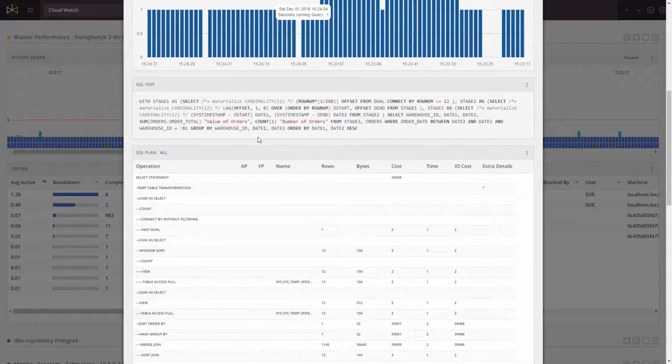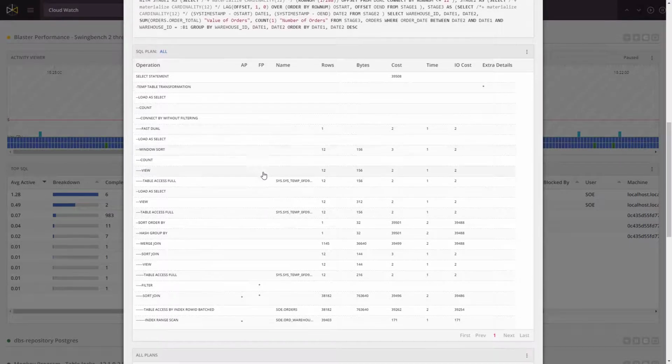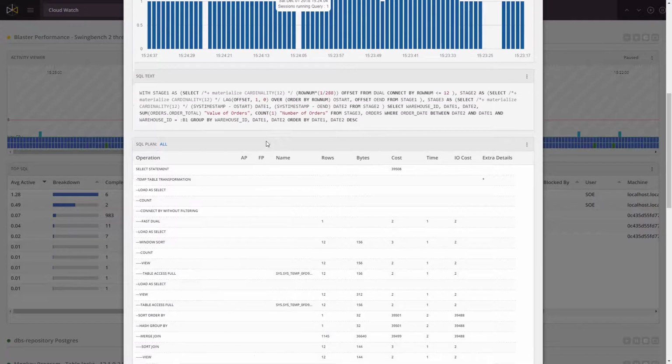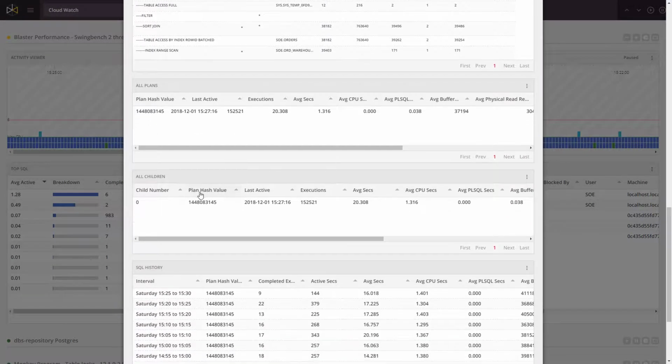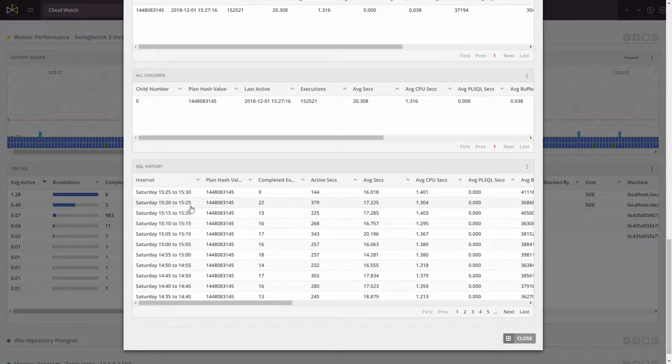We can see the SQL text. We can see the plan. We can even see our access and filter predicates for that line of the plan, all just from this view, from just a couple of clicks from the CloudWatch. We've only got one plan and one child, but we also have a SQL history, to see if it was performing differently, if it was spiking. For example, for this 5 minutes, it's not that much difference, but it was taking 20 seconds rather than 16 or even 14. So some of the busy periods we might want to investigate.